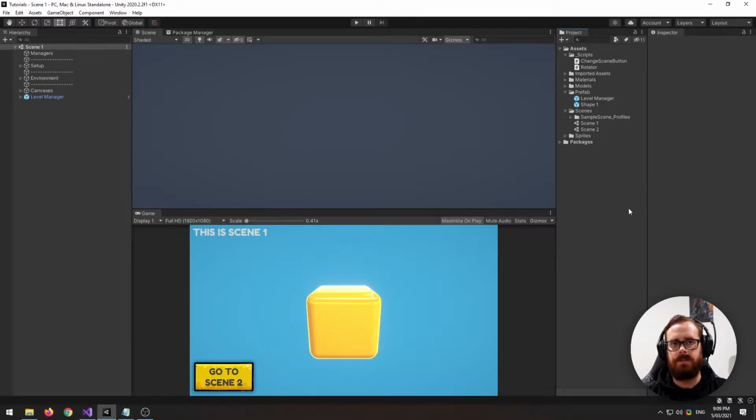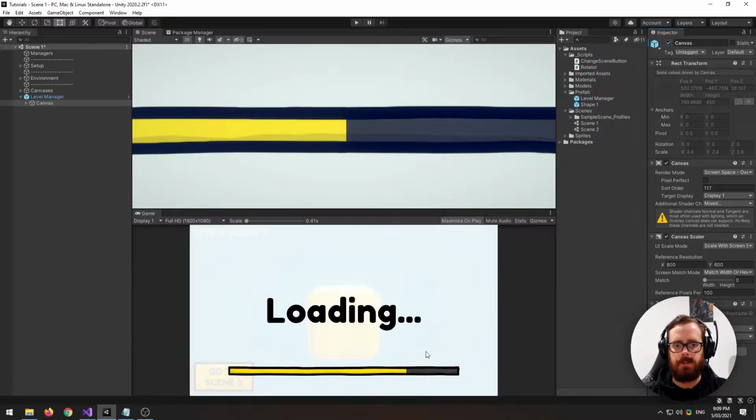Good evening, friends. Today I'm going to show you how to use the scene manager provided by Unity and also hook up a loading screen with a progress bar.